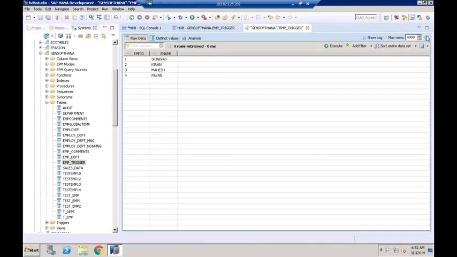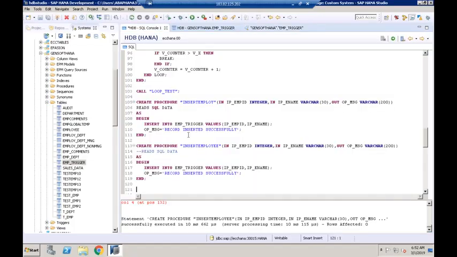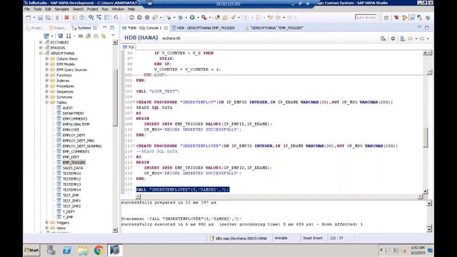Let me try to insert the data. When I refresh here, what are the records available? 1, 2, 3, 4 is already available. So I'll try to insert 5 and 6. Call, what is the procedure name? Insert employee. I'll give the employee number 5 and Vamshi. Then it contains an output parameter, so I'll take this placeholder. Done. When I execute the call, when I say F8, yeah, what happened?